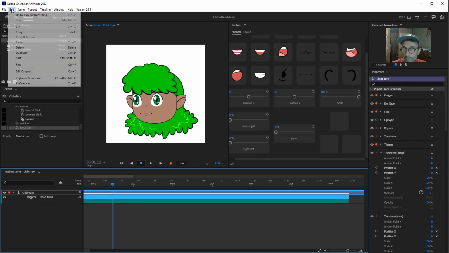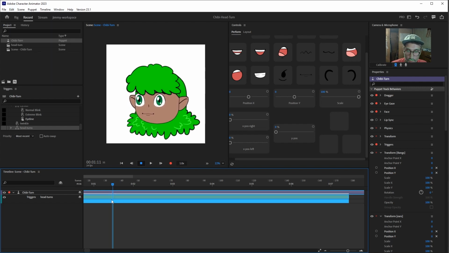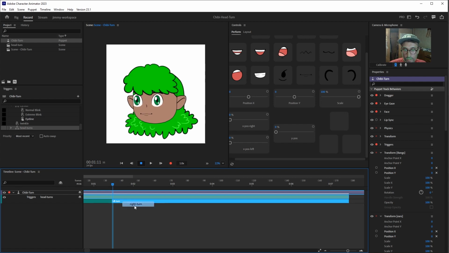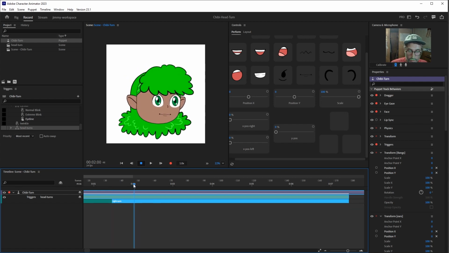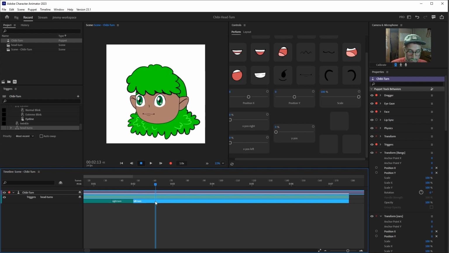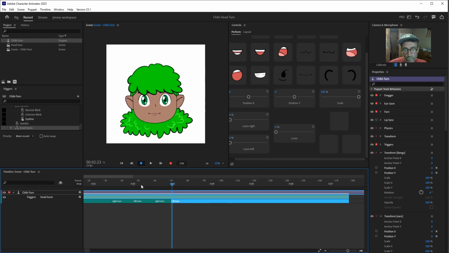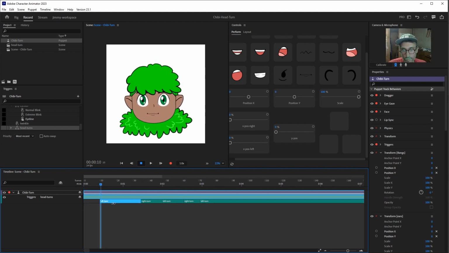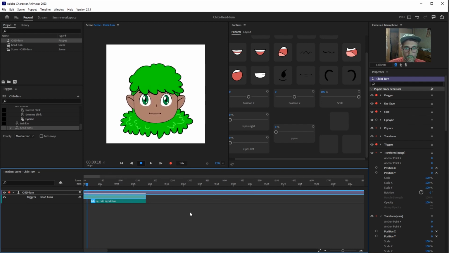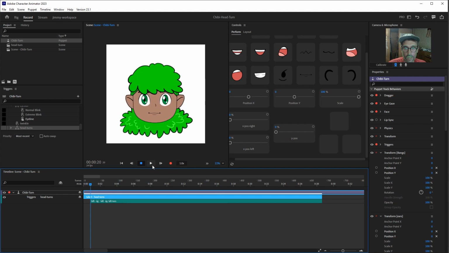You can select your layer and go to edit, split, or you can use the hotkey, which is Control or Command Shift and D. So doing that, Control Shift D, it's going to split it, and let's say we want it to turn right, then turn left again, then turn right. You get the point. This makes it really, really easy, and it's super clean when you're recording. You just drag that to the length of your clip, and you can make as many head turns as you want at the exact position that you want it to happen in your animation.